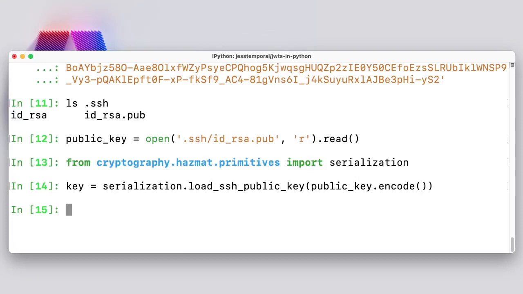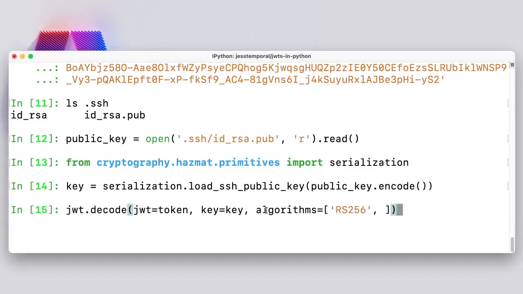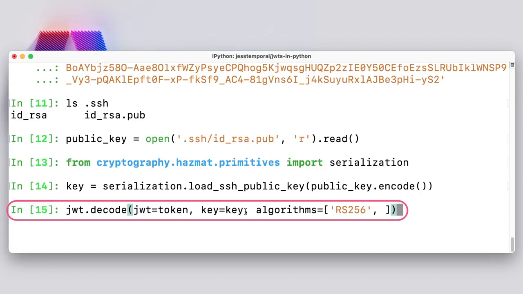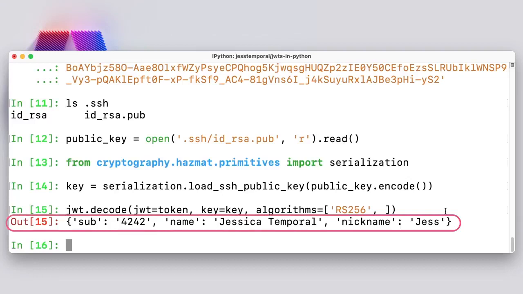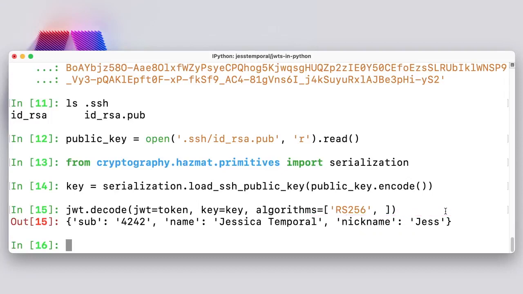So let's do that once more. I'm going to copy my code for my notes. And now I got it. You can see here that instead of using a secret, I'm now using my key, and I updated the algorithms list to reflect the algorithm used. And now you see the result of my verification. And that's it. You just verified a JWT signed with an asymmetric algorithm.